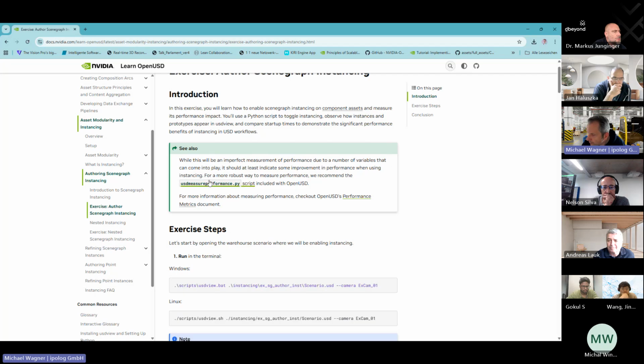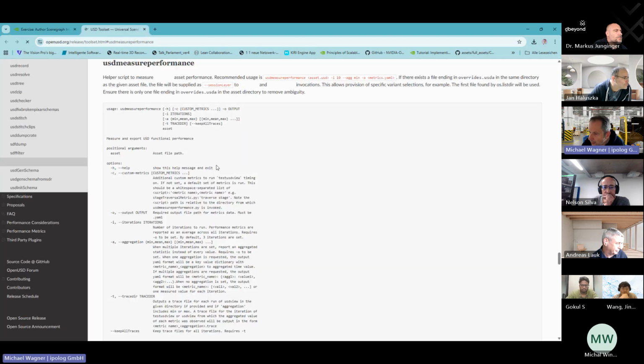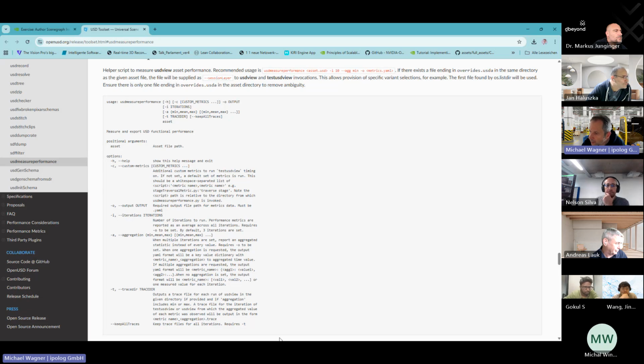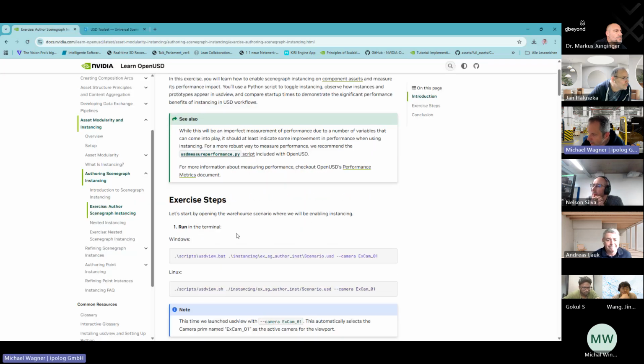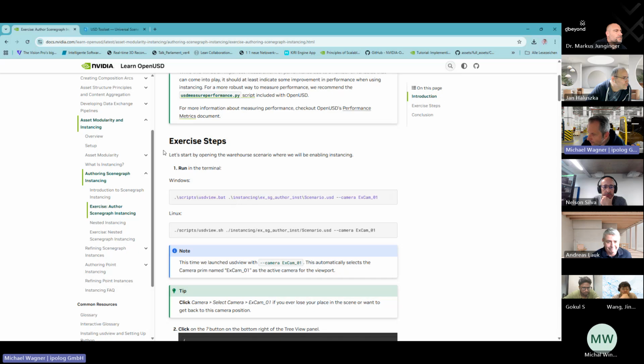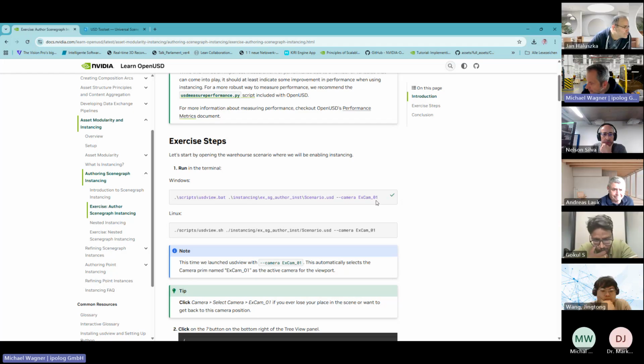That's about performance and using the measure performance script. We're on the USD measure performance script, included with OpenUSD. I'll open that in another tab. There is a whole tool for that. But we can then try. Okay, so let's start by opening a warehouse scenario where we're enabling instancing. Run in the terminal. We want to open our XCam1 with the scenario. Let's try that.